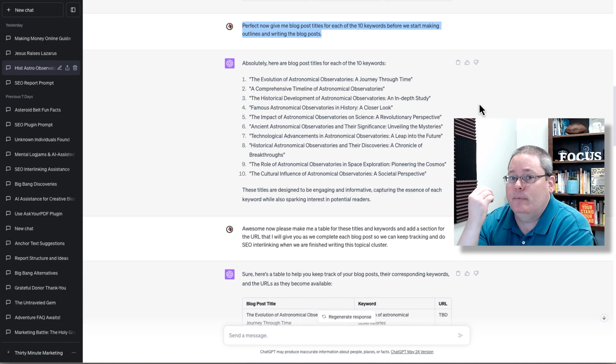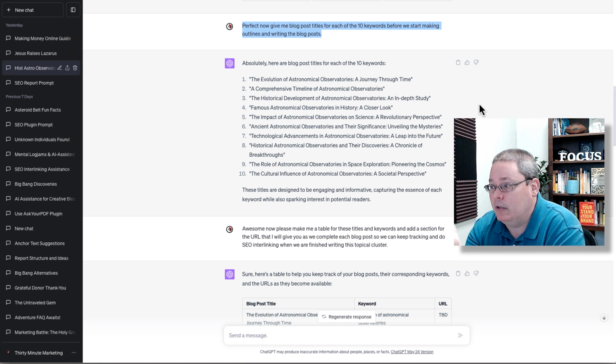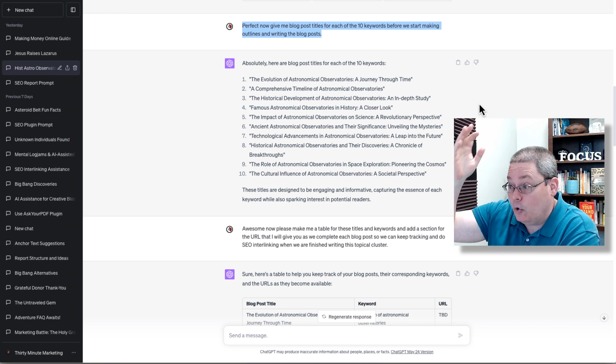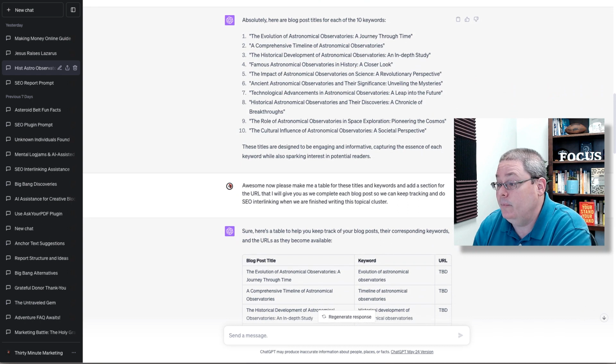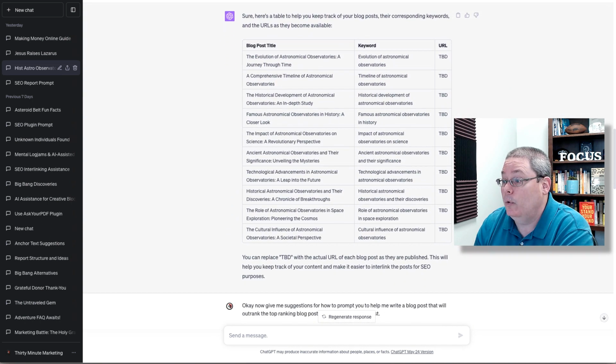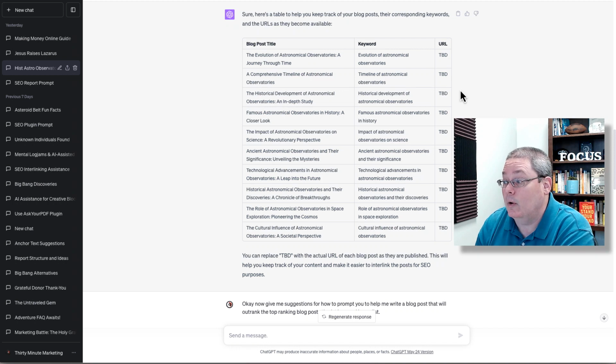Then I moved on and said, perfect, now give me the blog post titles for each of the 10 keywords before we start making outlines and writing the blog posts. Here I'm having ChatGPT just write me the blog post titles that we're going to do. And then I'm saying, okay, now create me a table. You can see the table here with the blog post title, the keyword, and the URL to be determined.